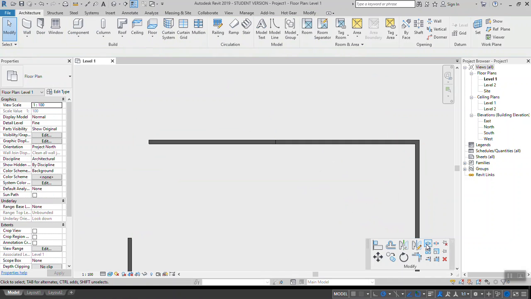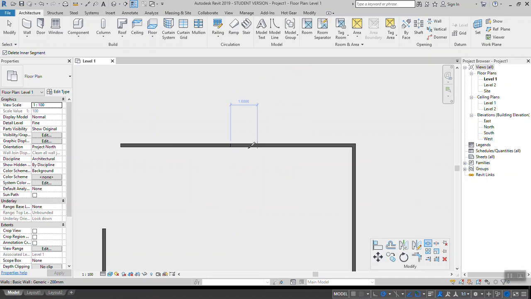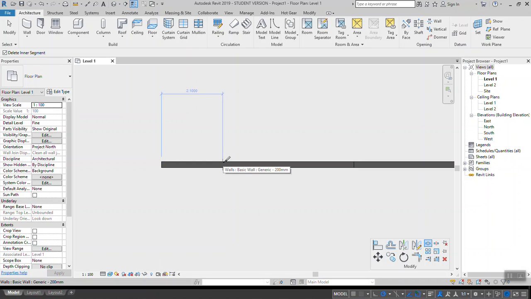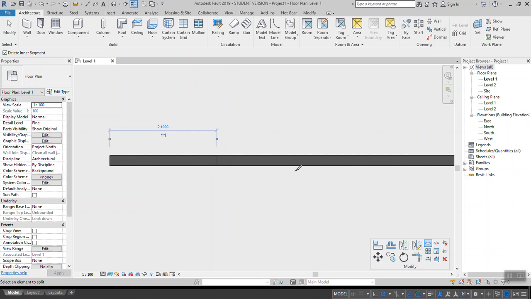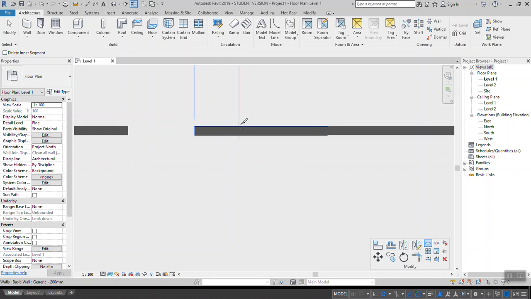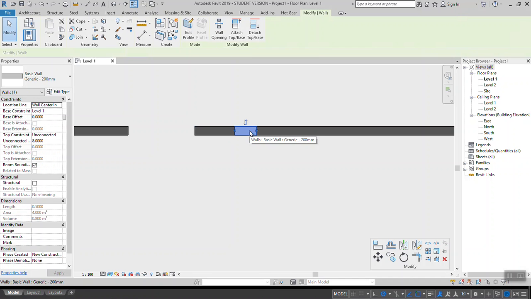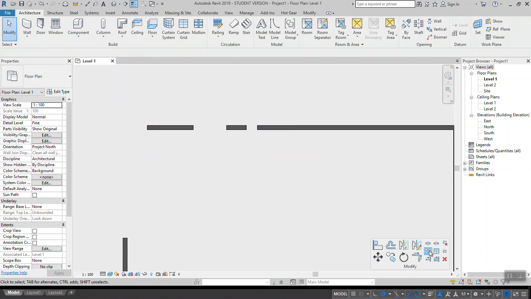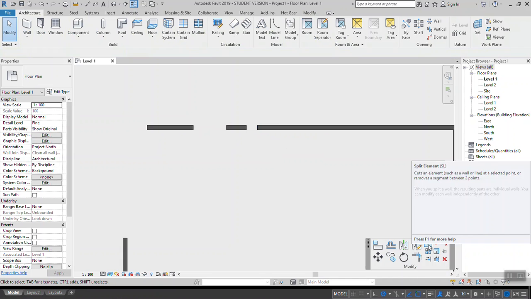And if I bring this tool again, I will find this option called delete inner segments. If I check it and split two pieces, one and one, it's deleted. That's because I checked delete inner segments. If I uncheck it and begin to split one and two, it's not deleted. So if you want to delete it, you go to modify, then you select your wall and delete it. And that's the split element tool.